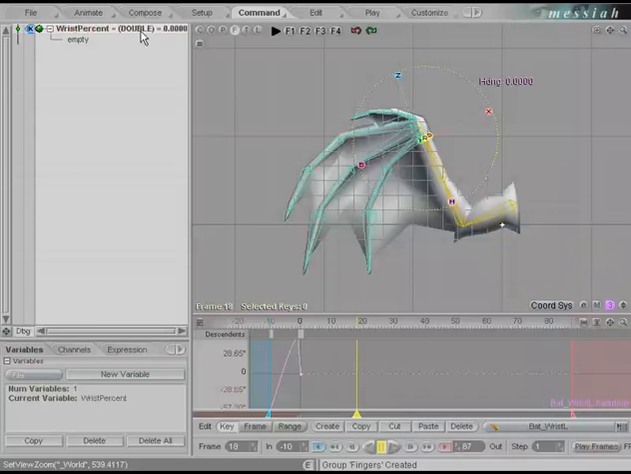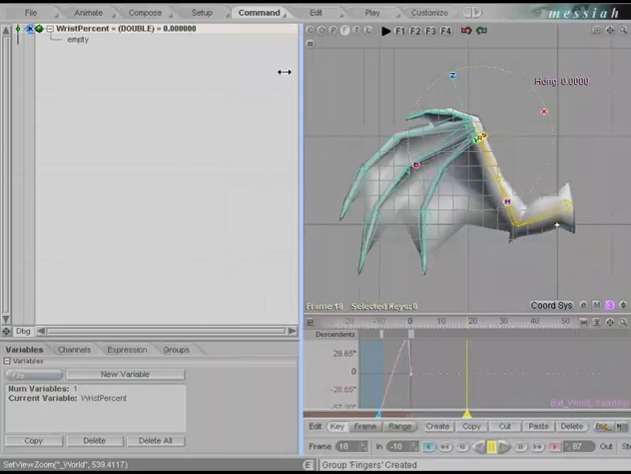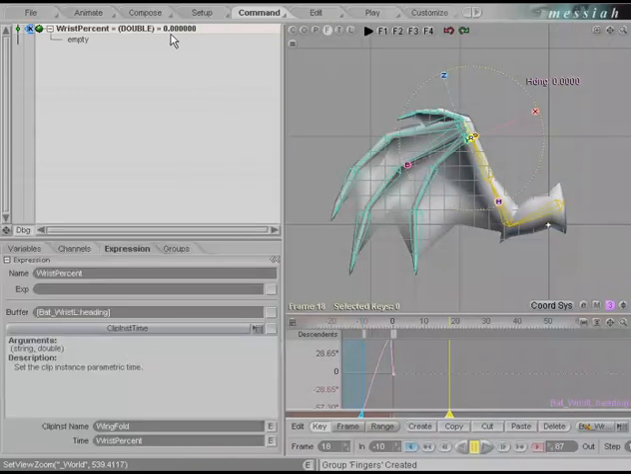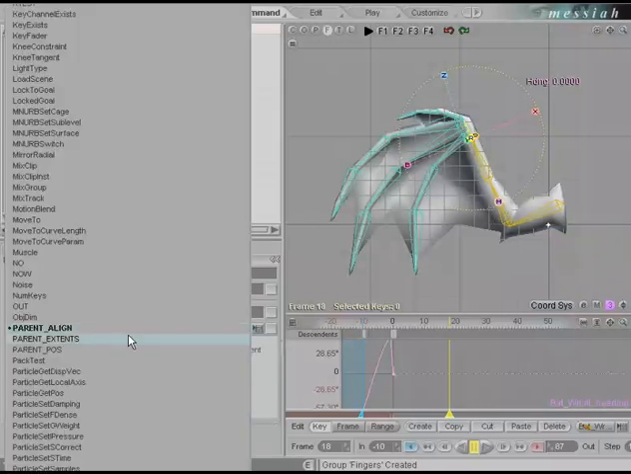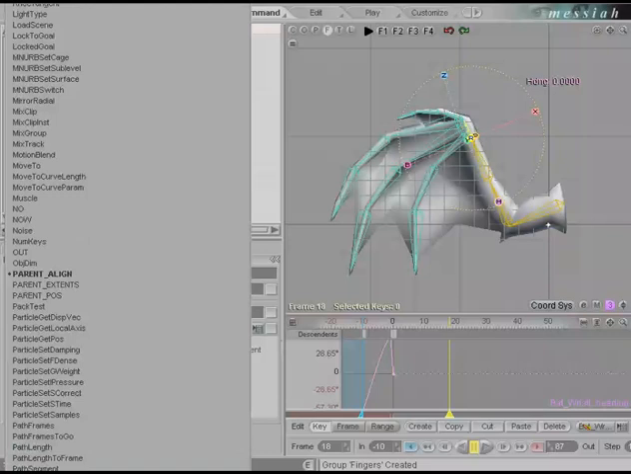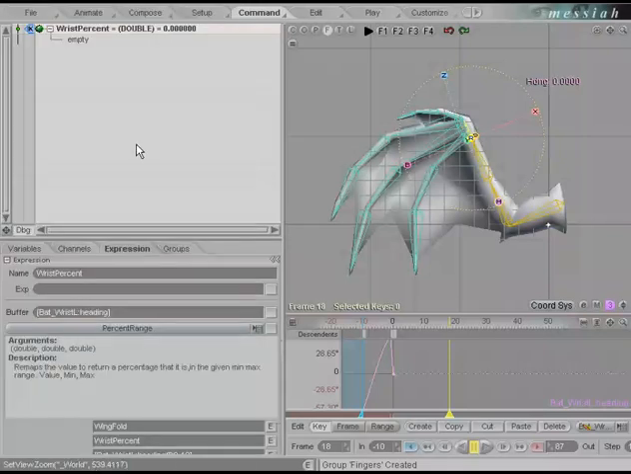I have debug on. It tells me what the values are. Let's go to Expression. And there's a way to turn this rotation value into a percentage value. The expression is called percentage range, or percent range. Just highlight percent range in the pull down.